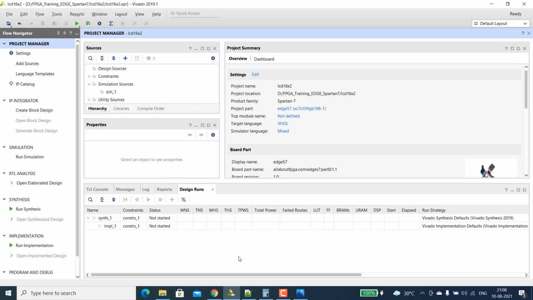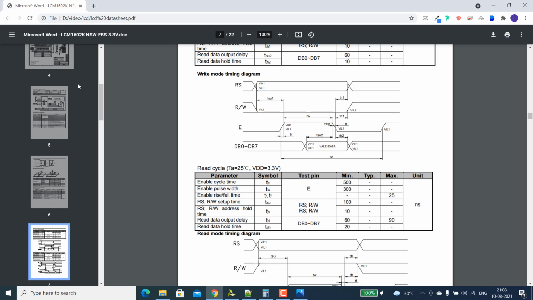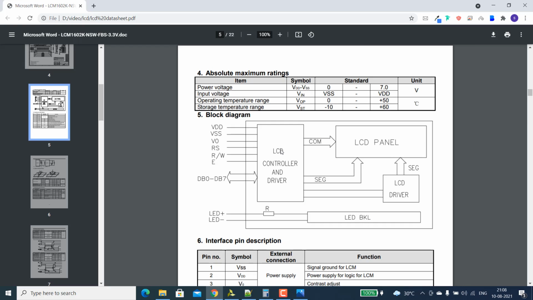Okay, let's discuss the pins of this LCD. The LCD IOs are mainly register select RS, then read write, then enable, and 8 data pins. So RS is used for selecting the register, that is, whether the data is a command or actual data. So it will select whether the data being sent on that line is command or data.